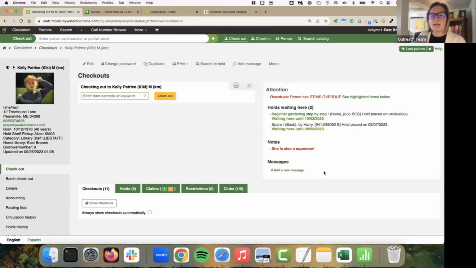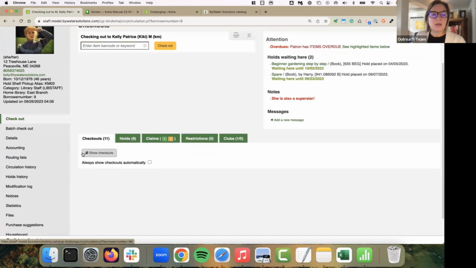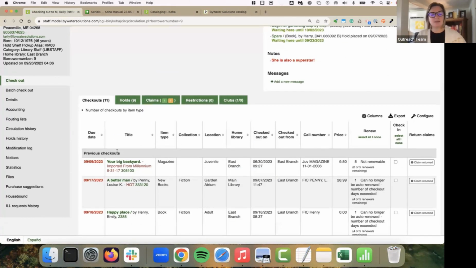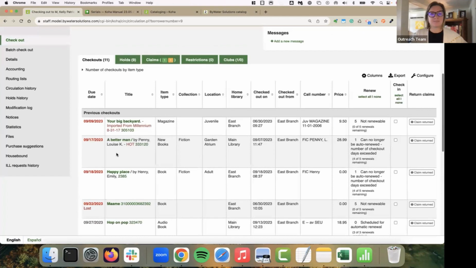And then over on the right-hand side, I have kind of an attention area if this patron has overdues, if they have any holds waiting, any notes and messages for that patron. Down below, I have any checkouts that the patron has, whether they can be renewed or not renewed. If it's on hold, I can see all those details right here.